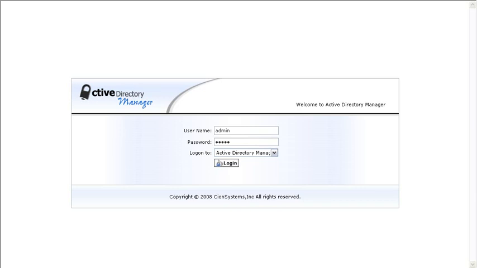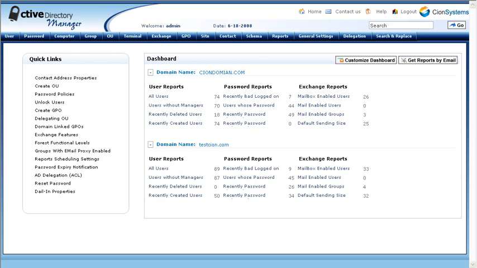This is a quick overview of password management in CionSystems Active Directory Manager application. To access any features within the Active Directory Manager, you need to first log in using your web browser through the web browser interface.